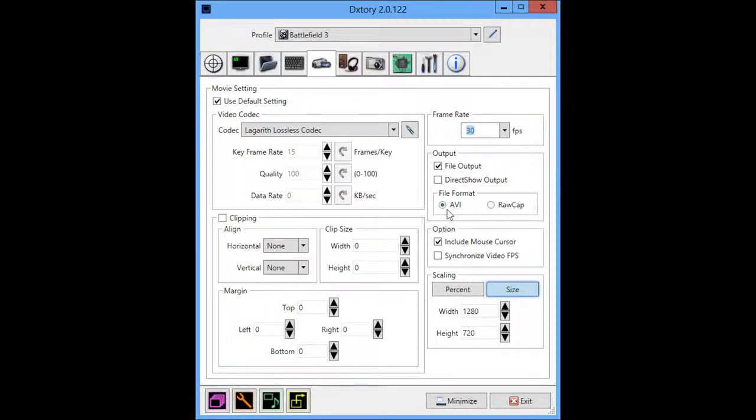My file output is the AVI format. I don't know why anyone would use RAWCAP, because it's a pain to actually get the output file, because you have to use the AVI fix to get it to work. I'm not really sure why you would use this, but I guess that's a topic for another time.